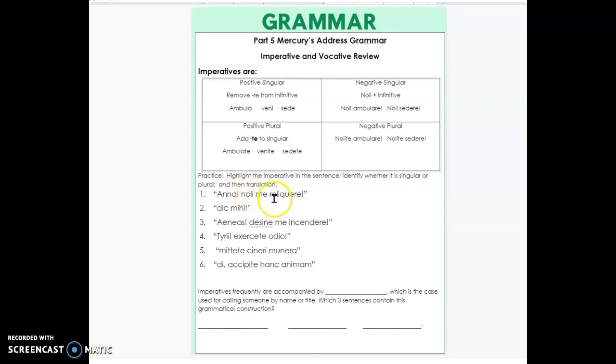Look at this, Anna. Noli me relinquere. That is, I'm going to do noli and relinquere. The fact that noli, is it singular or plural? Hope you said singular. We're going to put don't leave. Anna, don't leave me. Dic me. Tell me. Does it end in a te? Nope, that makes it singular.